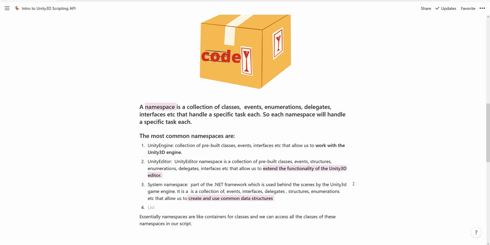Now, the three most common namespaces are, number one, the UnityEngine namespace, which is a collection of pre-built classes, events, interfaces that allow us to work with the Unity 3D engine. So basically, using the UnityEngine namespace, you can work with the inbuilt particle system, physics system, the animation system, the UI system, audio module. So you can use all these great inbuilt systems and modules without having to write them from scratch. And number two, we have the UnityEditor namespace.